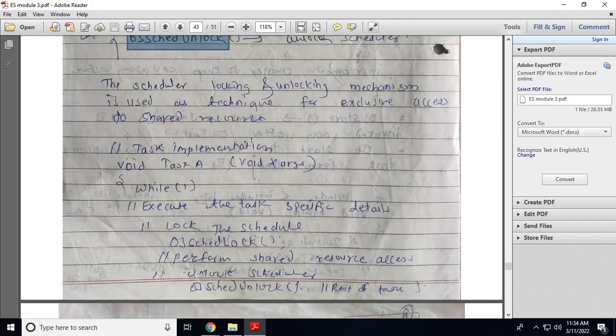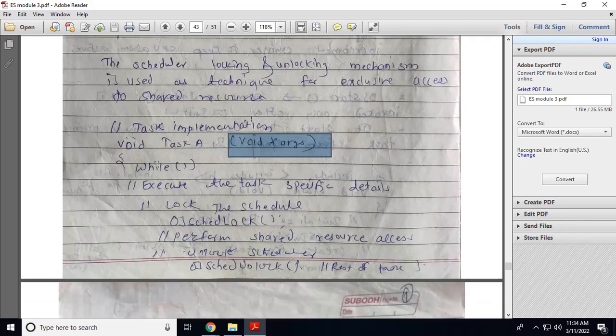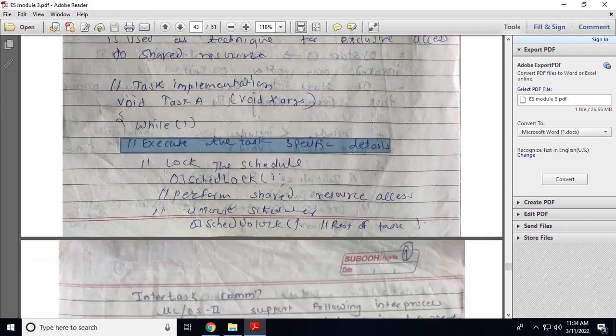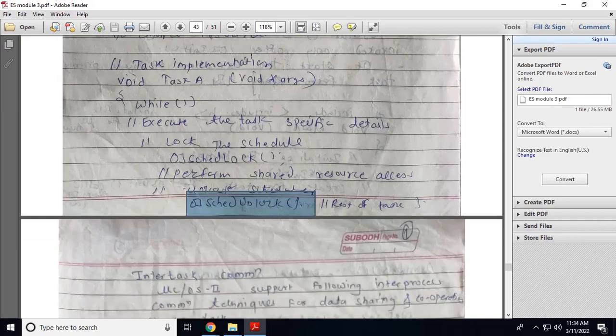Now see a task implementation. Void is the return type, the name is task A, we pass an argument. The task is an infinite loop, so while 1, you can write the code for your task to execute the task specific details. Then before trying to access the shared resource, you can call the function OS scheduler lock. So lock the scheduler and then you can access the shared resource. Once access is over, you can call the unlock function, that is OS scheduler unlock, and then you can write the code.